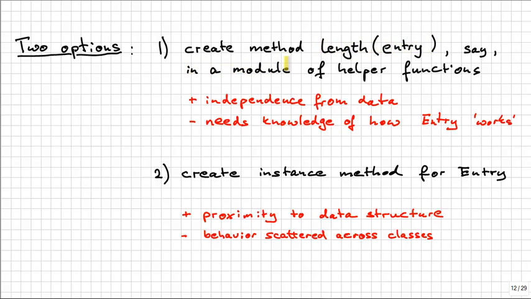And so the second option we have is to create an instance method of the entry class, much like you would do it in Java. And the benefit here clearly is the proximity to the data structure itself. But the downside is that the behavior of your application is now scattered across multiple classes.